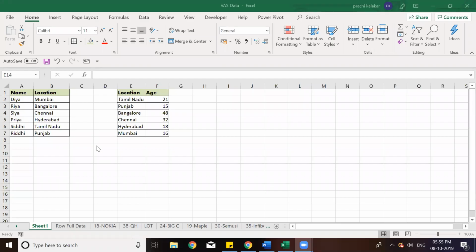Okay, so today we'll be looking at what a double VLOOKUP is. Now we have already seen what VLOOKUP is, how we do VLOOKUP on a particular table, in different sheets in a workbook. So now we'll see how we do a double VLOOKUP.